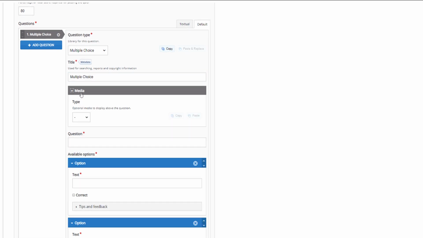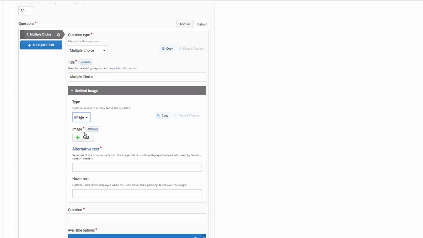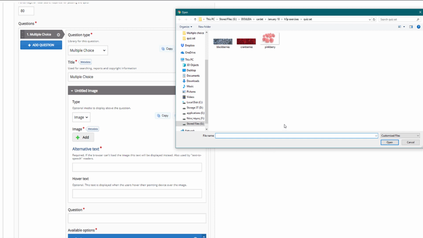You also have the option to add media to your question. Keep in mind, this media will be displayed only above this particular question and not during the whole quiz. In our example, we will add an image of blackberries since the first question will be about them. To do so, click on the Add button and then find your image from your hard drive. Select it and click on the Open button to load it.